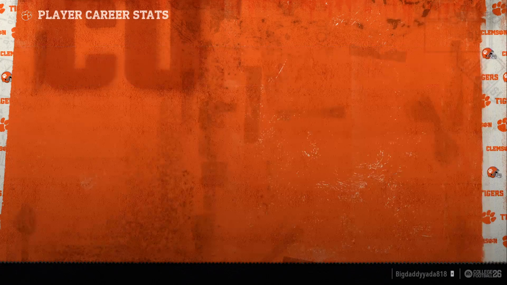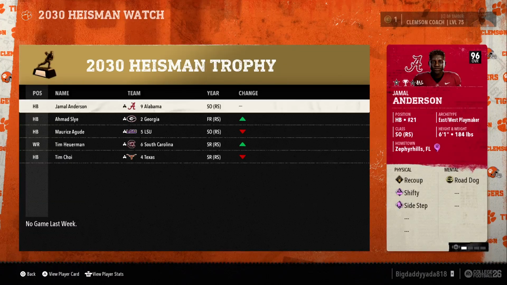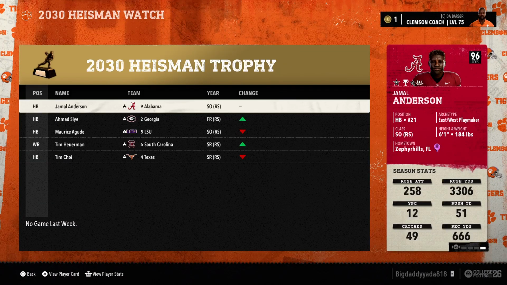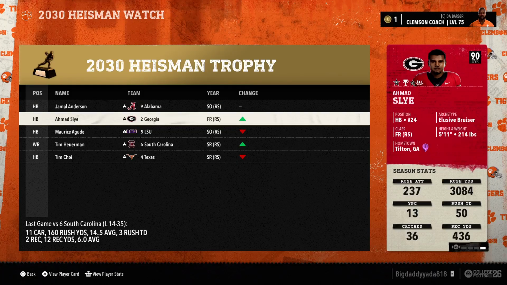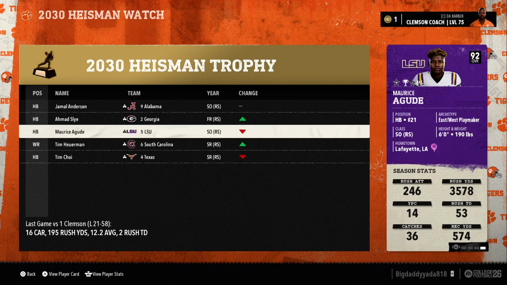So that's a Heisman Trophy winner. We're still looking at the stats of the other guys. Crazy numbers. This is a crazy number. Let's see what he did.